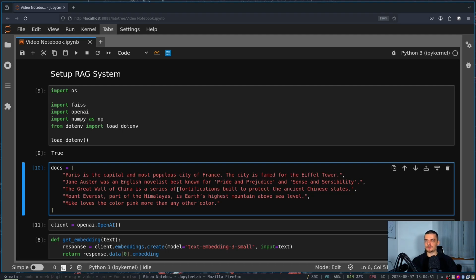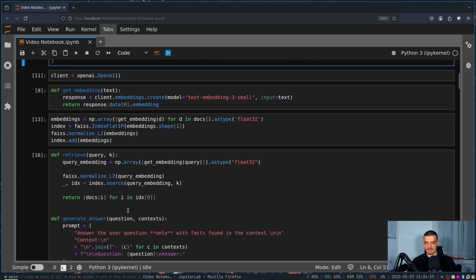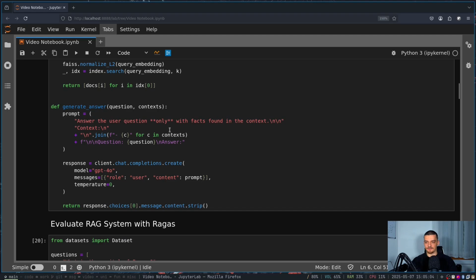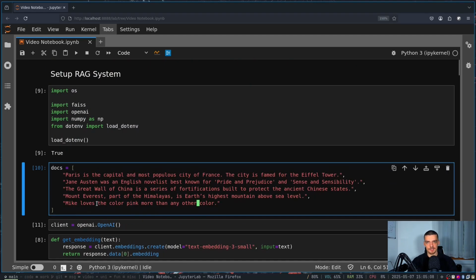So the idea is we have a RAG system. This is now just for showcasing the functionality. The idea is we have a large language model. In this case, for the embedding I'm using the text-embedding-3-small model, and for the question answering I'm using GPT-4o. The basic idea is we're asking a question, and in order to answer it, the system retrieves context that is relevant and answers the question.